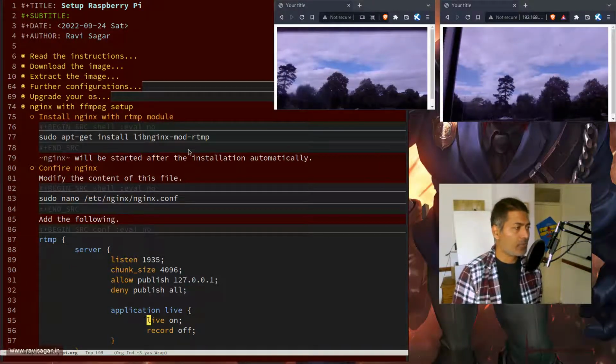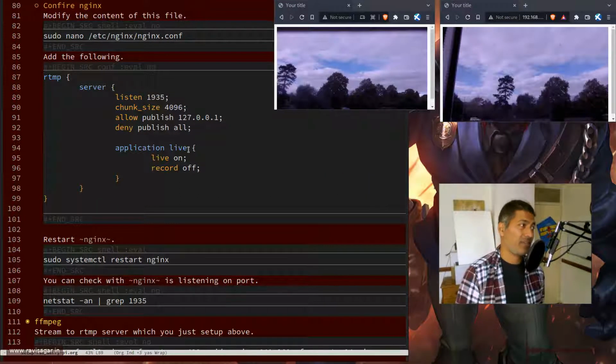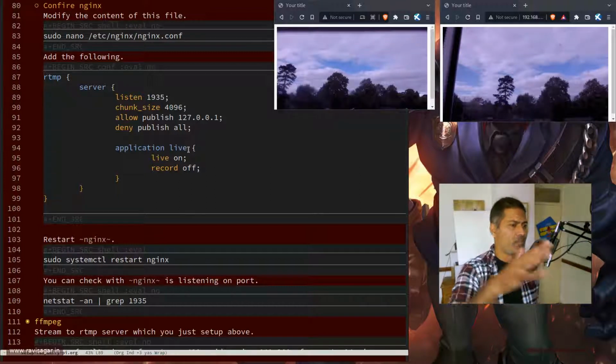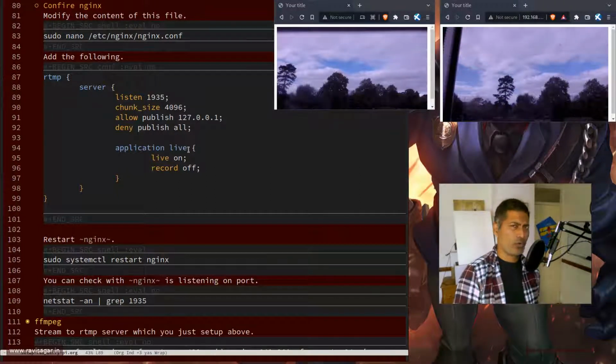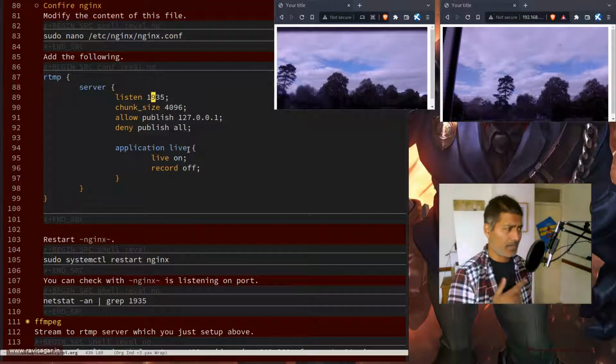But the main thing that you need to do in this particular file is add these lines, and you can specify here the port number, which is 1935. I basically copied it from him. I think I was following the online documentation or the official documentation. I don't really remember.